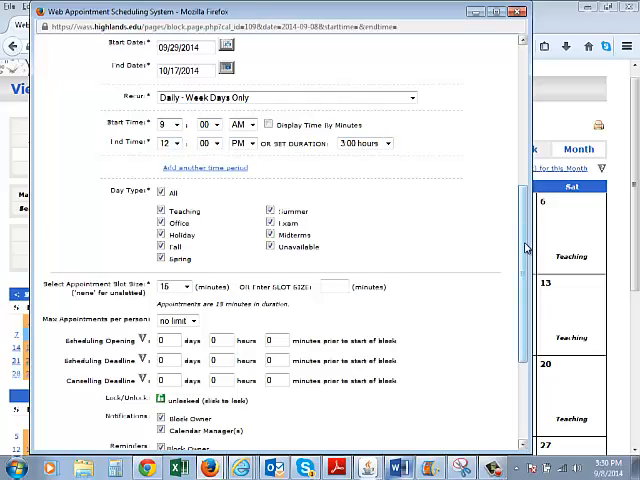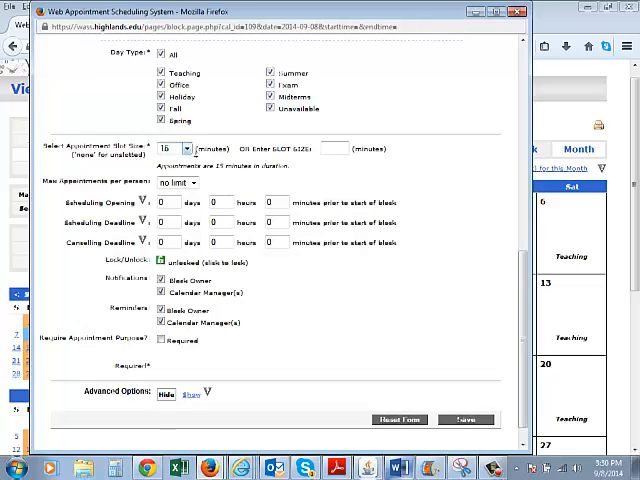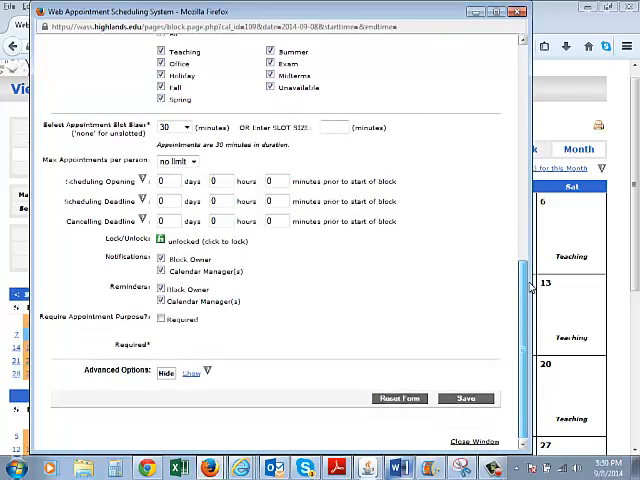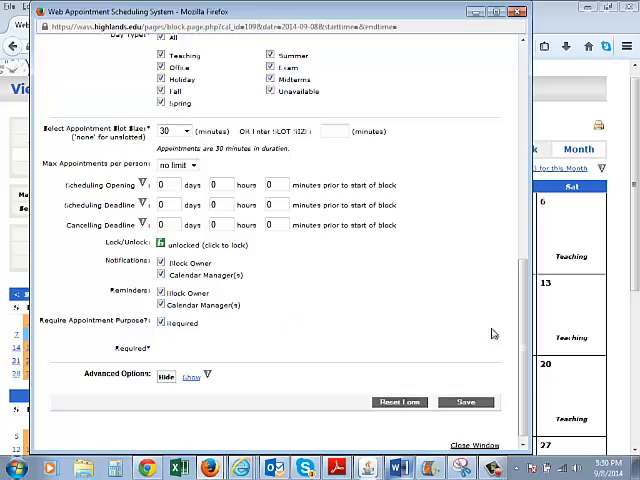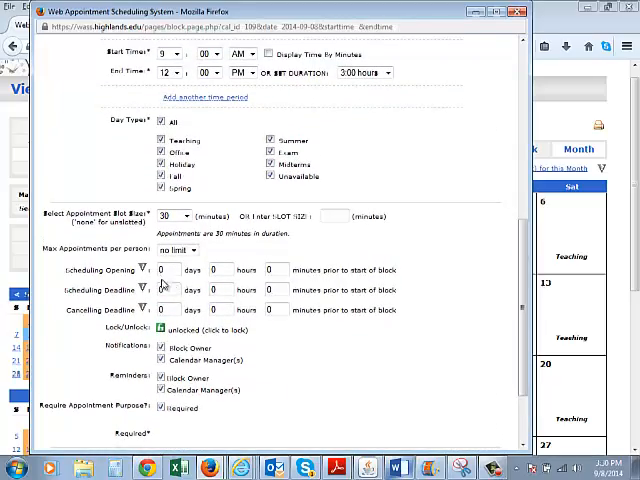See, now it changed it from 9 to 12. And then down here you can set up your appointment slots for 15 minutes, 20, 30, or 60 minutes. Say I want to give students 30 minutes each, so that changes how many students can come in. I do want to require them to put down their appointment purpose. And here's just some more details.